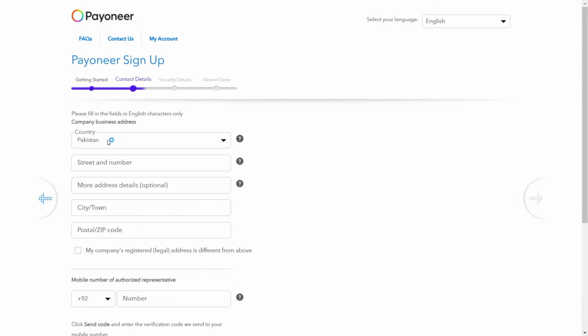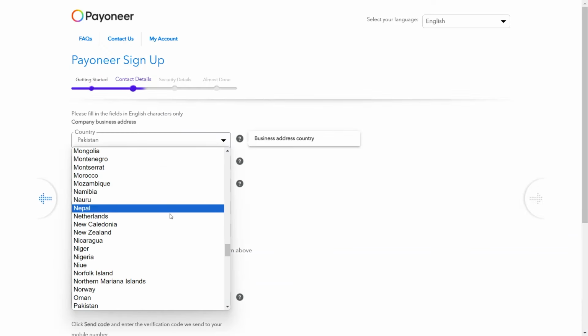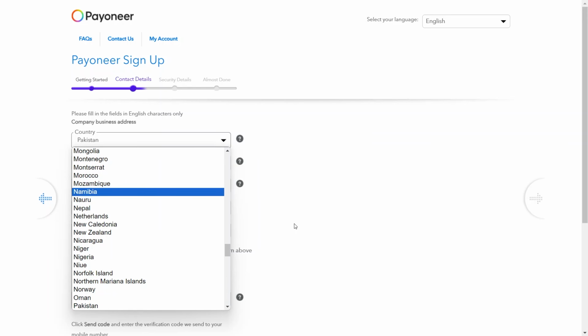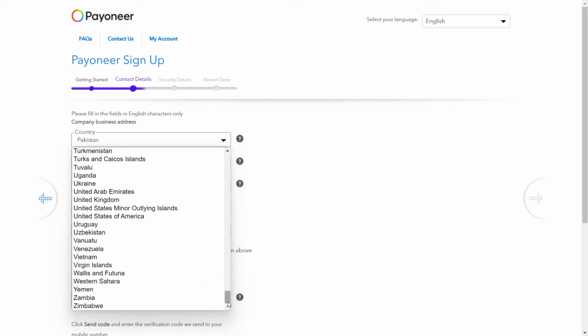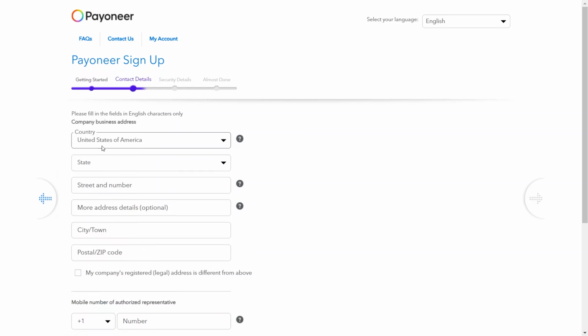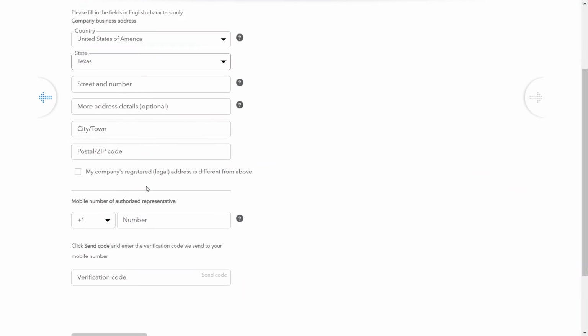After clicking Next, you will be taken to the Contact Details page. In the Contact Details page, you need to provide the complete business address of the company. If you had selected LLC before, you need to select United States of America here. After that, choose your state, write the city, and then write the zip code. If your company's registered agent address is different from the above, you will also provide that address here.